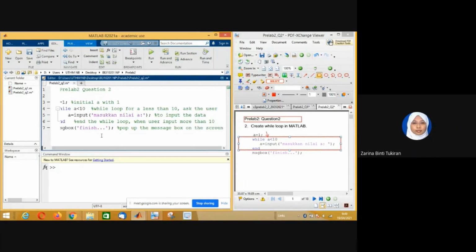So this is the benefit of having the M file. You can save the file and use it later on for your future programming. Right, this is question number 2.